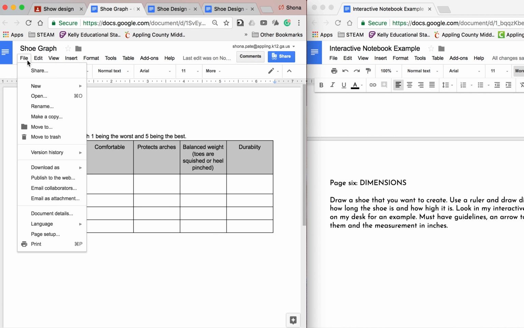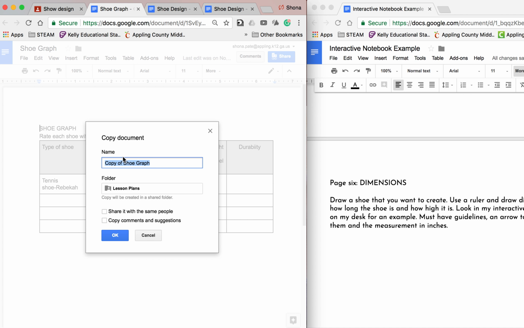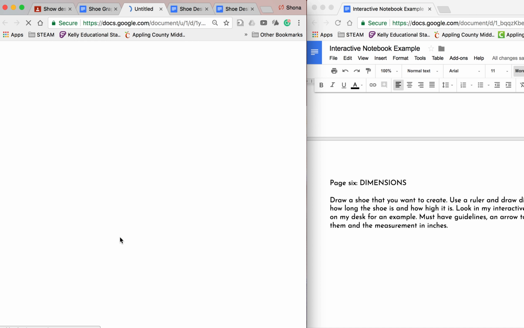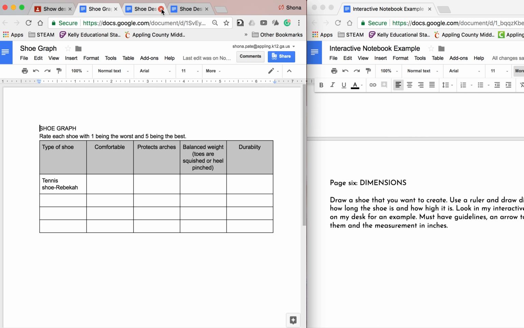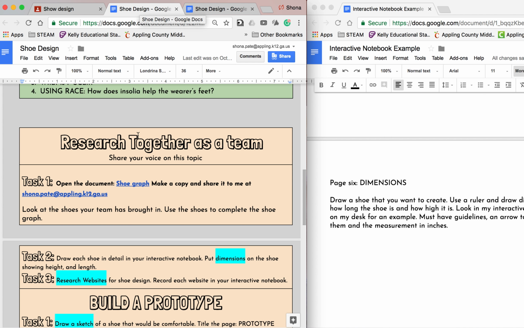The way you do that is go to File, make a copy, and then you'll name your copy your team's name. So if you're in 6th grade and you're in my first 6th grade class, then you would put 6A, and then whatever team table you sit at, so team table 4 for example, and then you'll press OK. That'll allow you to write into the graph. When you finish looking at each of the shoes from your table, then you can go back to your HyperDoc.